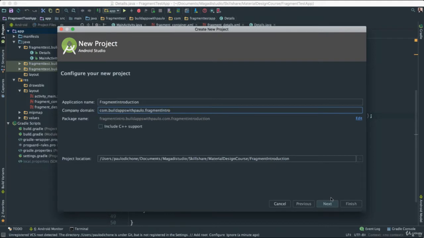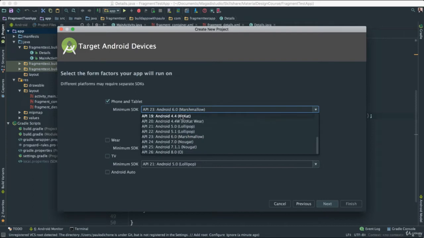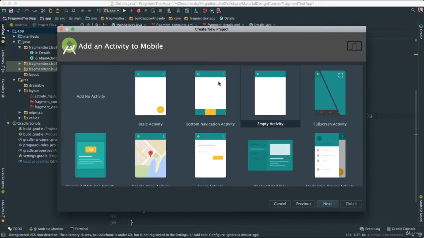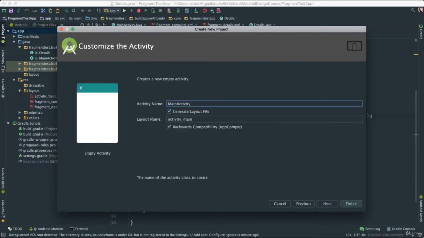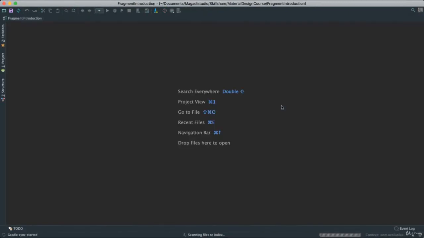Okay, that's perfect. I'm going to say Next and make sure that the API level is at least over 4.1.9. So I'm going to keep it at 6.0, which is API 23. Go Next. And I'm just going to go ahead and get a blank activity there as such. I'm going to name it that, and say Finish.